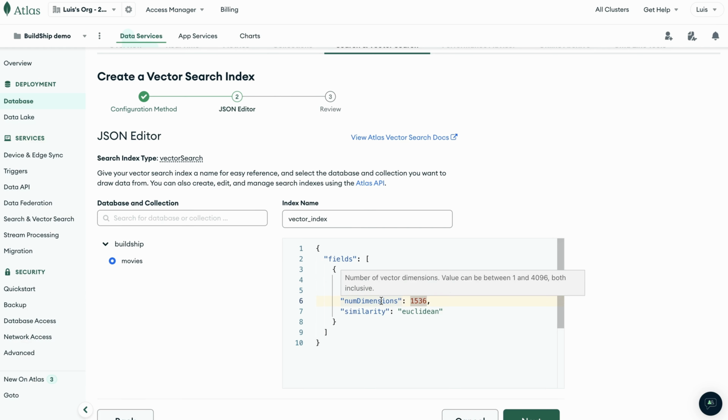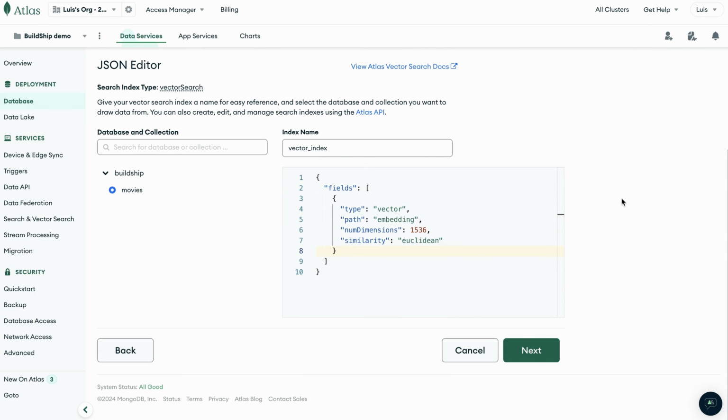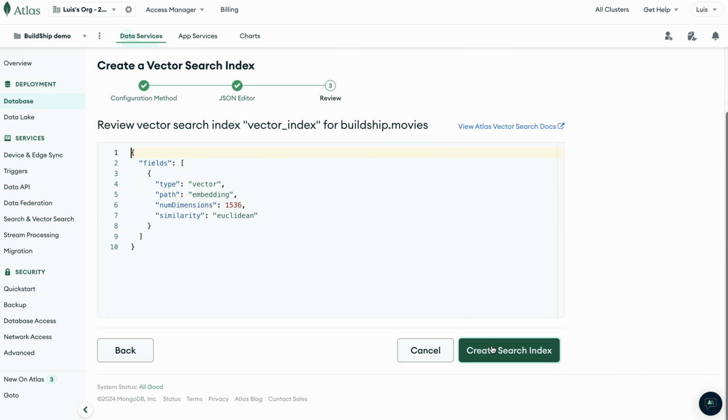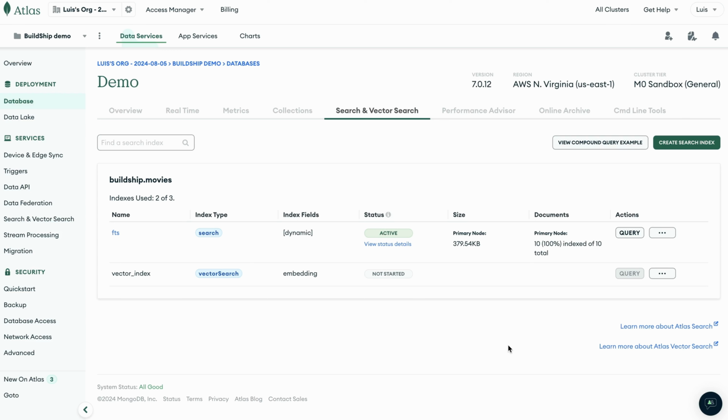Num dimensions is the number of dimensions in the vectors. Because we're using OpenAI, we're setting this to 1536. And lastly, we just specify the function we want to use for comparing the vectors. Now we can scroll to the bottom and click Next. And from here, we can just click Create Search Index to start creating our vector search index.